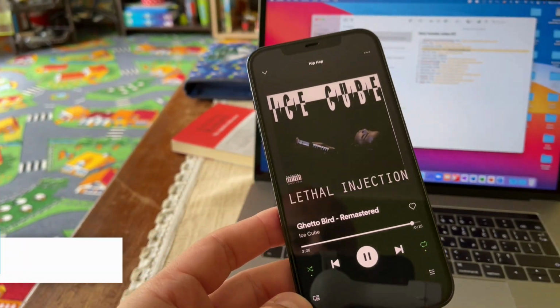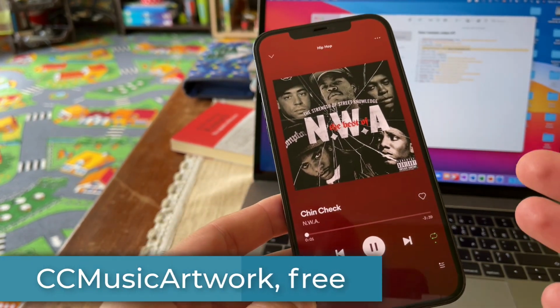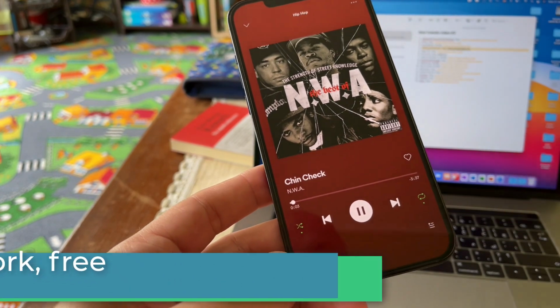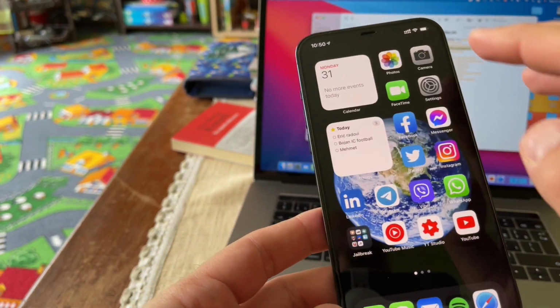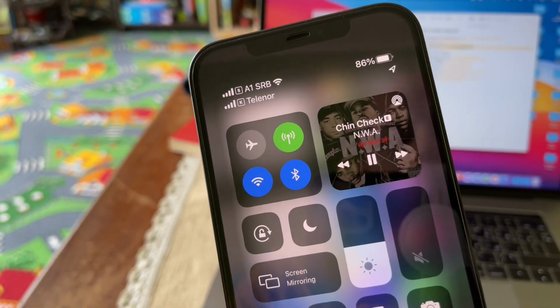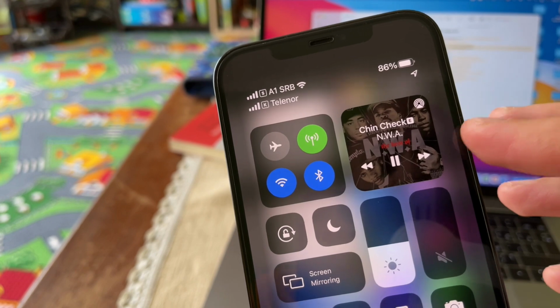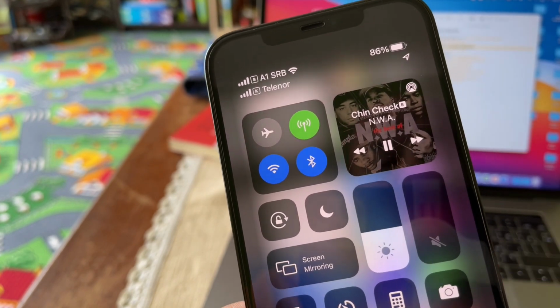The next tweak is a free one called CCMusicArtwork. When the music is playing in your Spotify or Apple Music or any other music app that you're listening to, when you swipe down on the control center, in your now playing section you can easily see the album artwork. So pretty simple and straightforward tweak.